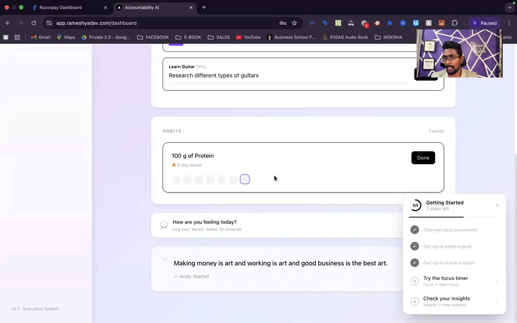Today, have you had protein? I had protein bars. I had a protein drink. I have like chicken, dal, all that stuff. So I'm clicking on done. If you don't have, don't put the checkbox. Okay. And it will give you the check marks. It's done.